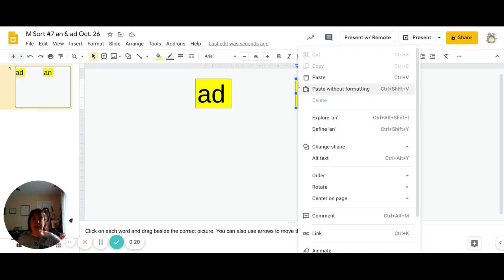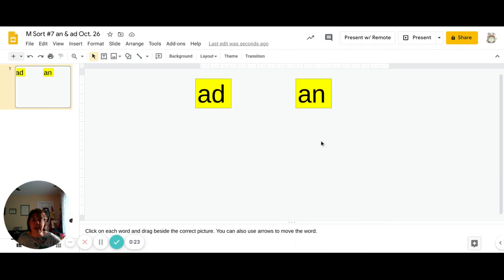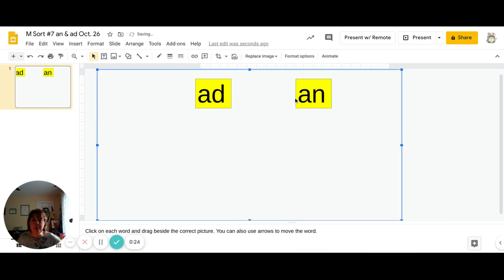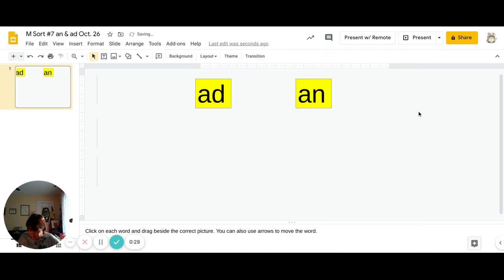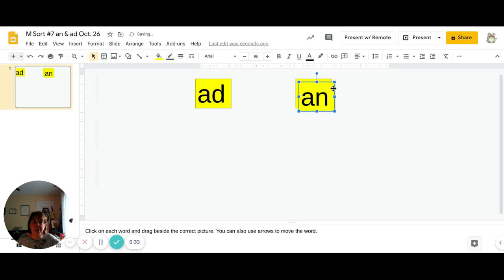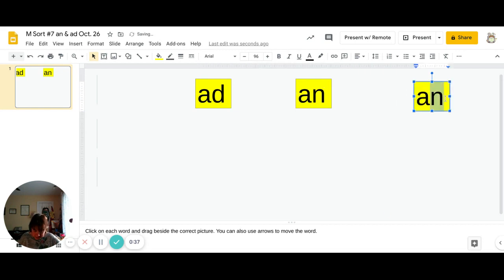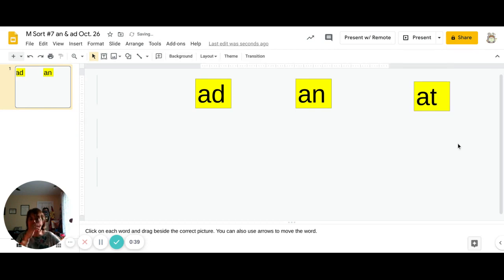Well, it did look like this. Hold on. I'm going to see if I can help you remember what it looked like. Do you remember what at looked like? Here, we're going to pull this over here, and we're going to change this into a T. At. So this was our family last week. At.